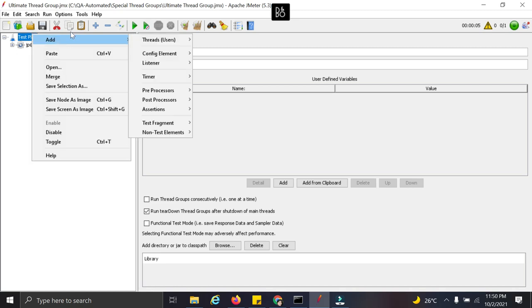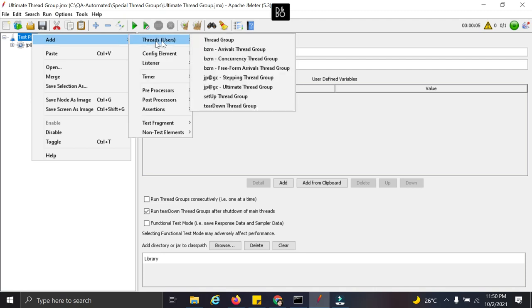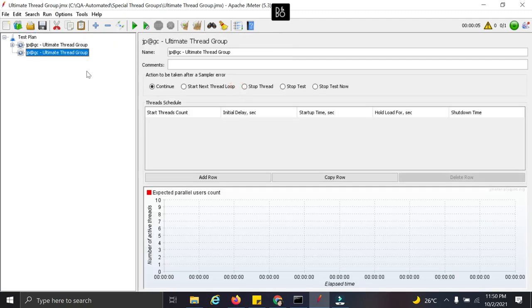To add the Ultimate Thread Group, you can add Thread Groups, Ultimate Thread Group. Once you have added this particular thread group, there are multiple options. You can continue, or choose the action to be taken after a sample error: if you want to continue, start the next thread group, or stop. These options you can select as per every other thread group which is available with JMeter. So let's see what is special about this.